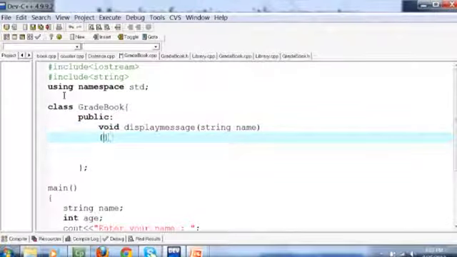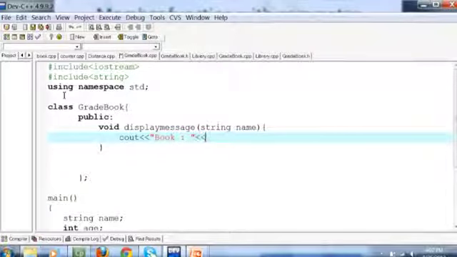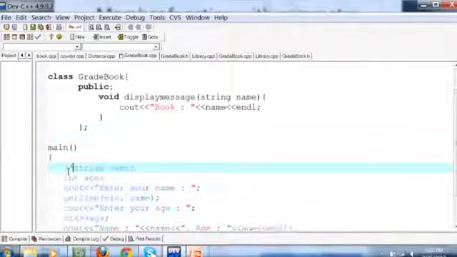Okay, then we are going to display, cout book is equal to name. So whatever information we pass over here, it displays it using cout, and that's it. And in the main, let me comment out all these things.